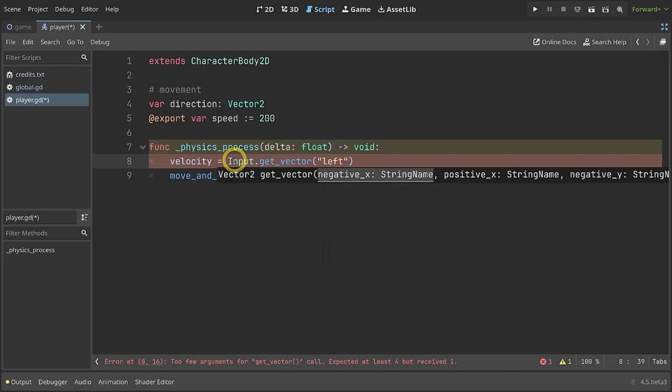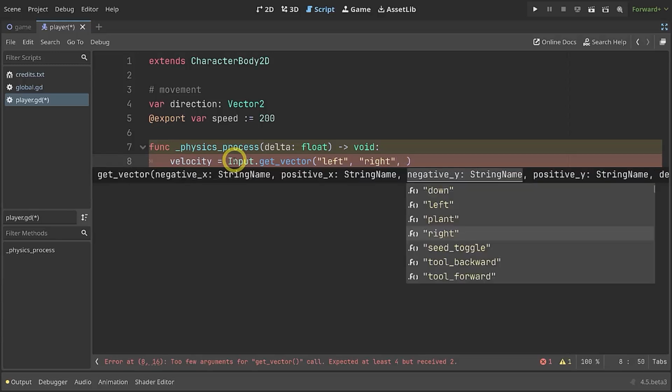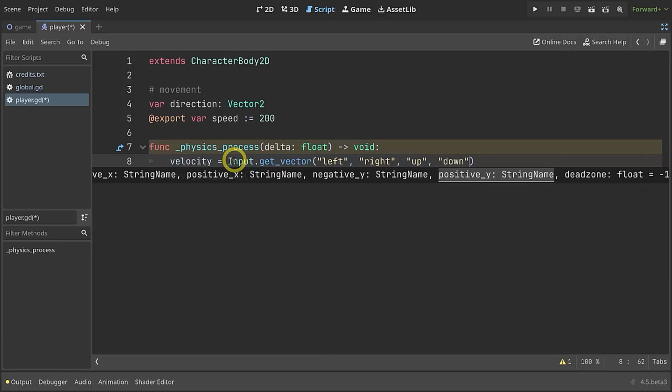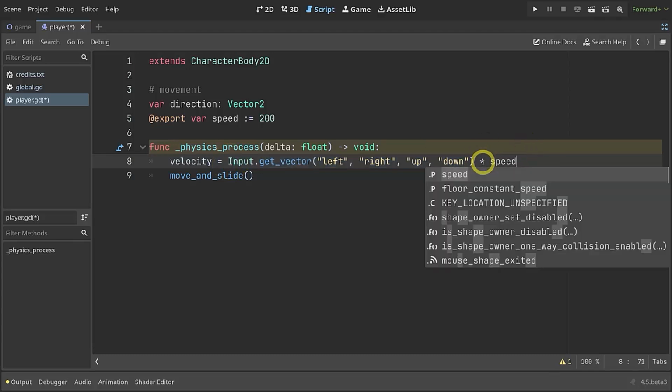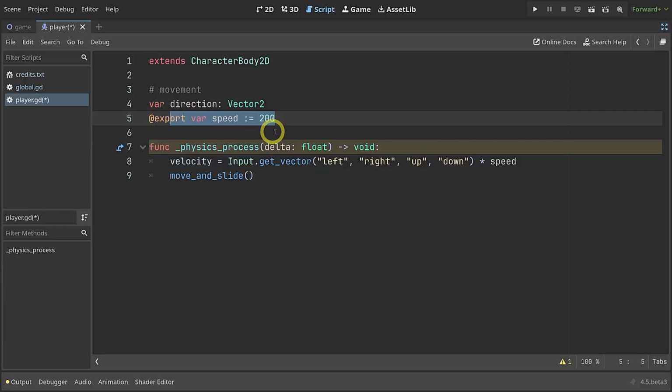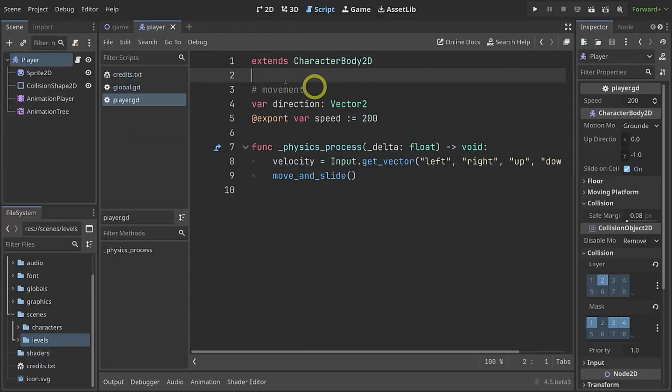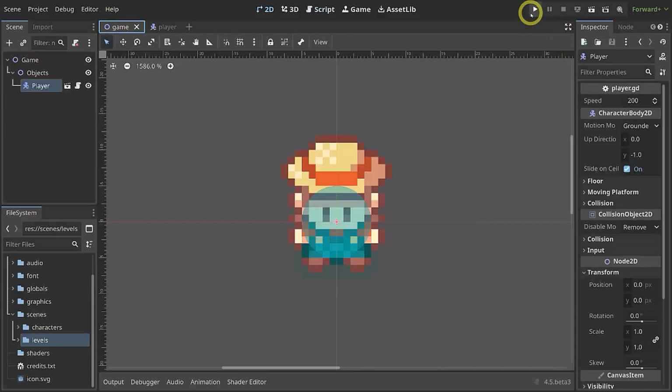We have left, we have right, negative and positive x, then we have negative y, that's going to be up. Finally, we have down for positive y. This will return a normalized Vector2 that we can multiply with the speed that we have just created, and then we basically already have basic movement. And by the way, Godot is complaining here that we don't use delta, so let's add an underscore, then Godot is happy.